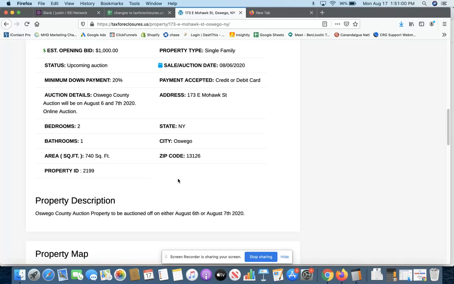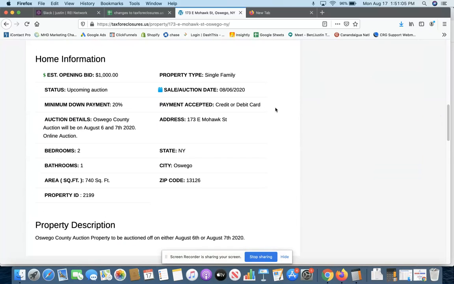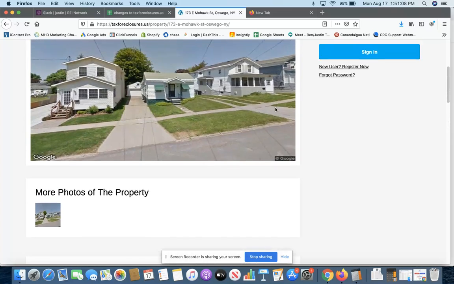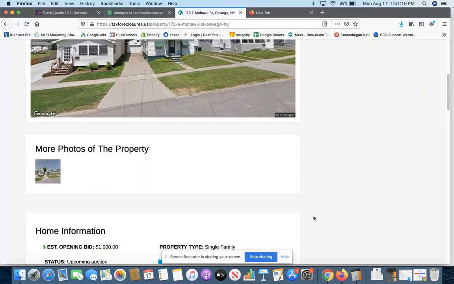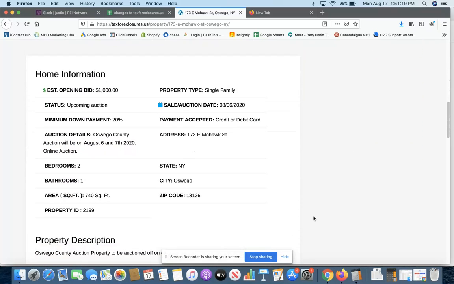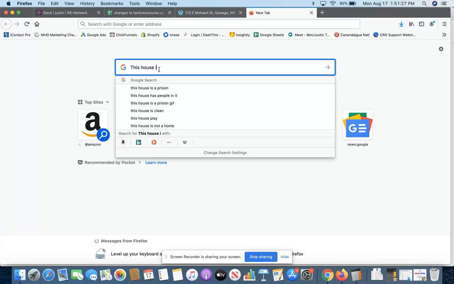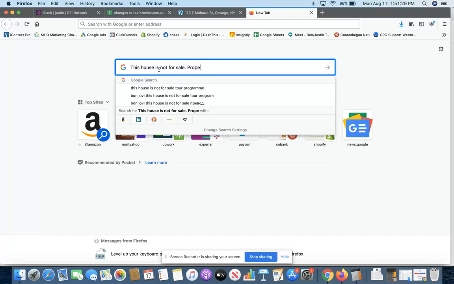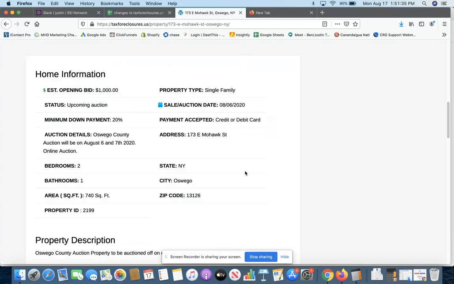And then if they click on that, it would have a little form that pre-populates with this property address right here. So it grabs this property address, and then it has a box that says, what is your edit, or what is your suggestion? And they just type in there, this house is not for sale. Property taxes were paid. And then when they click on submit, that form would send that information to our email address.